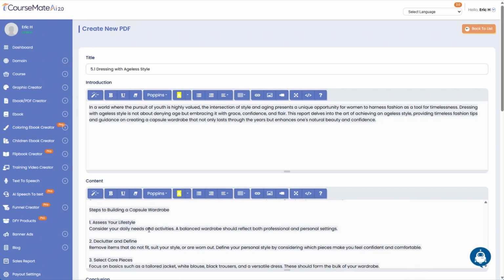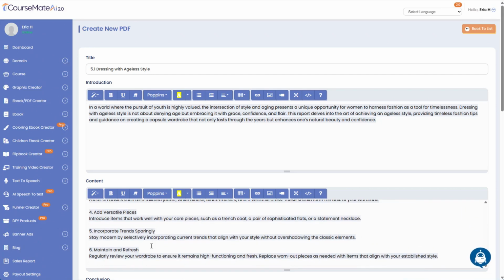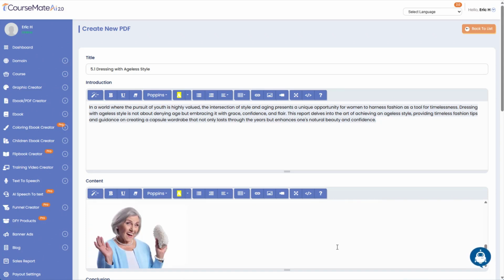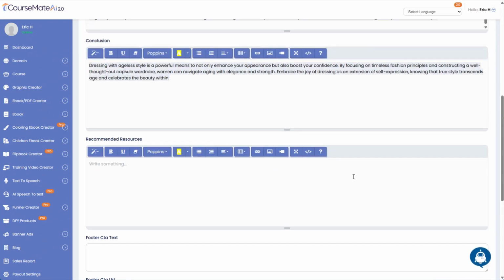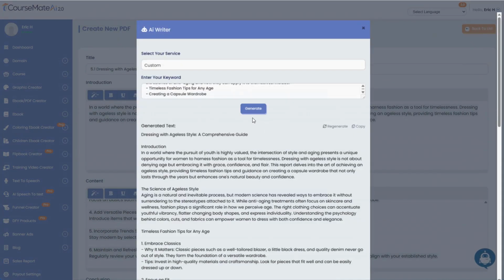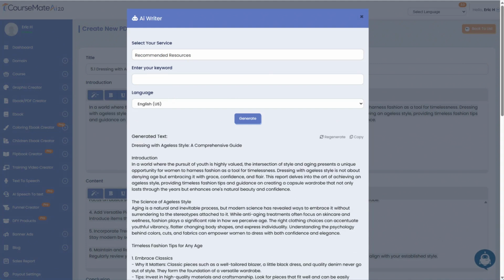I could go and put in examples of every single thing that this report is talking about. Trench coats, sophisticated flats, statement necklace. Adding pictures of all of those would definitely add more value to this module. So it's not a bad idea. Recommended resources. This would be another great place to add affiliate links. Let's go ahead and grab some. So the keyword is going to be dressing with ageless style, clothing for women.